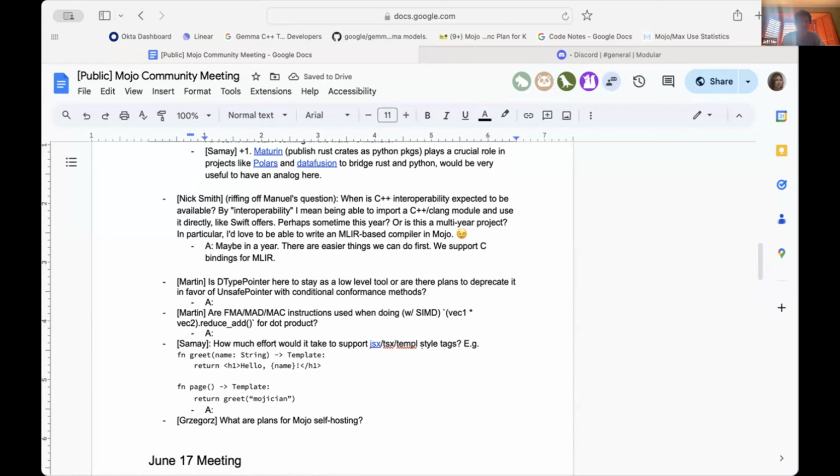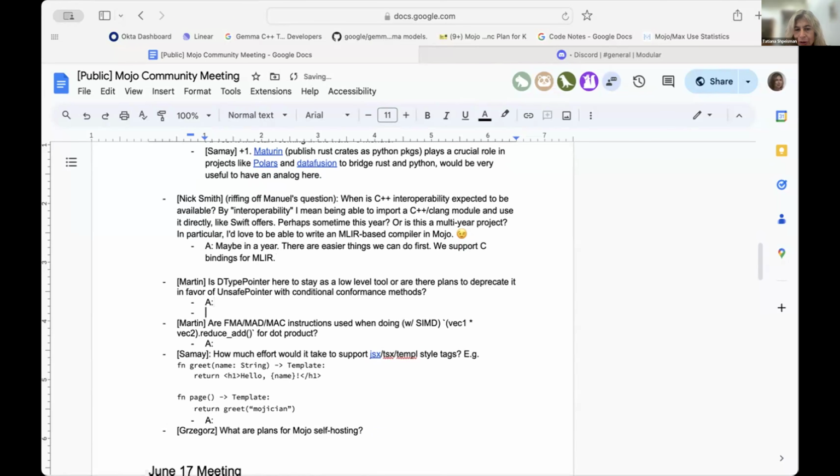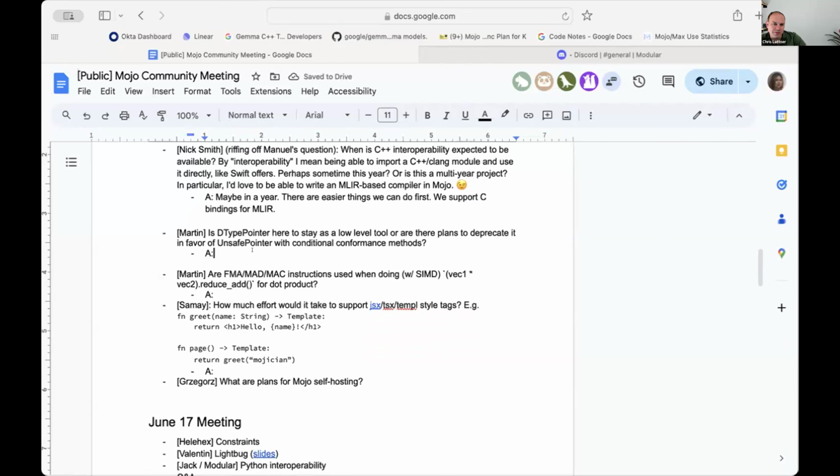Okay. Next one: is DType pointer here to stay as a low-level tool, or are there plans to deprecate it in favor of unsafe pointer with conditional conformance methods? Maybe Joe, do you want to? Sure, I'm happy to talk about that. We actually have Daniel actively working to remove DType pointers. Just the other day, we finally got back and removed legacy pointer, the old pointer. Now we're back down to two pointers, and DType pointer is on its way out the door.